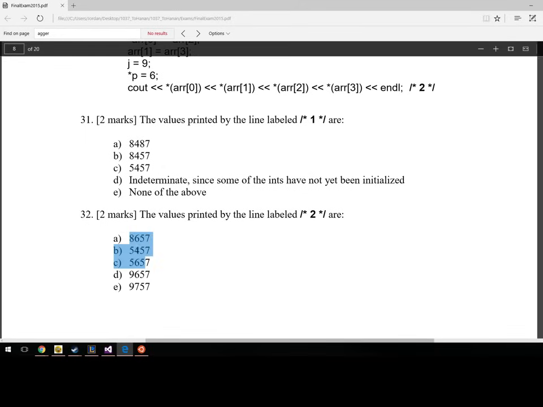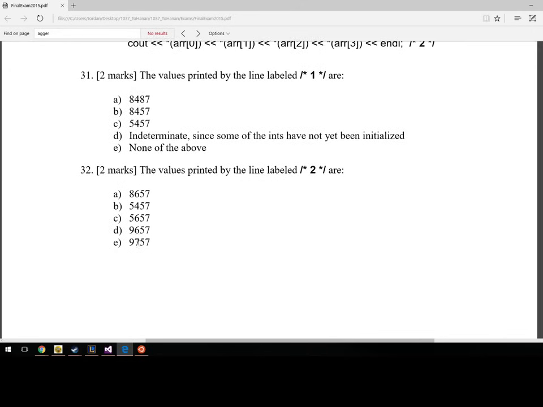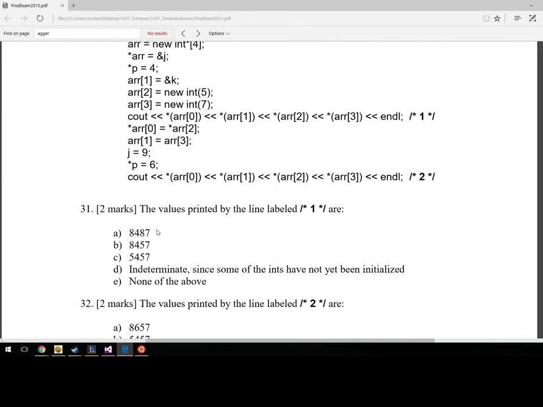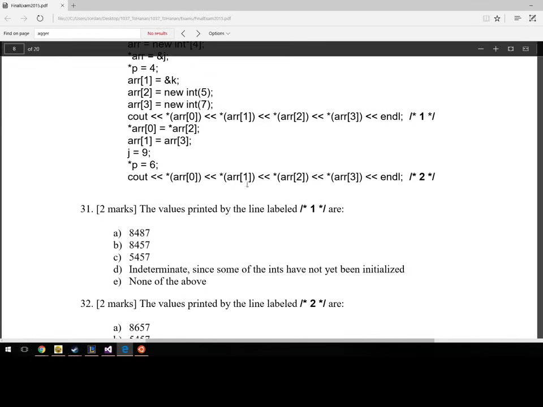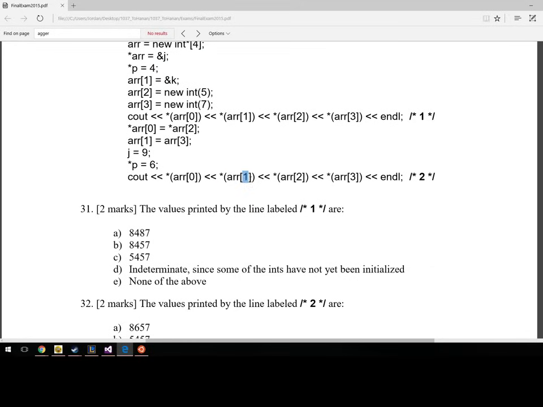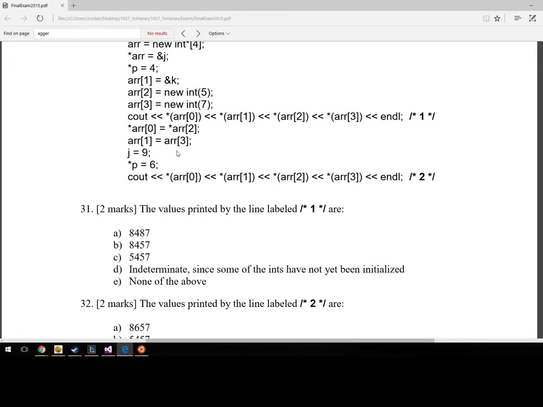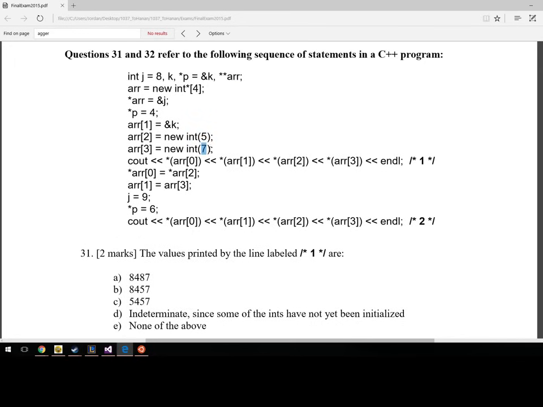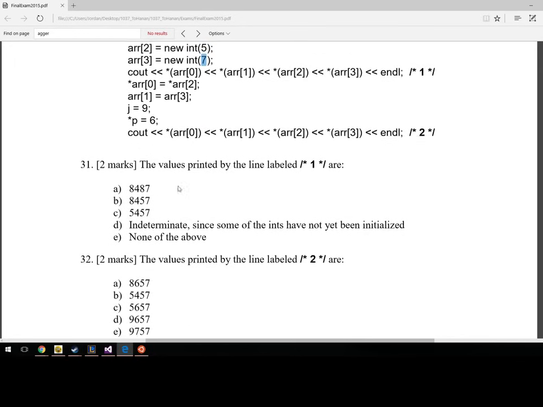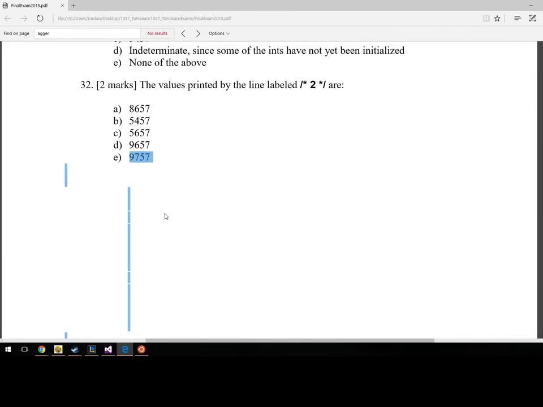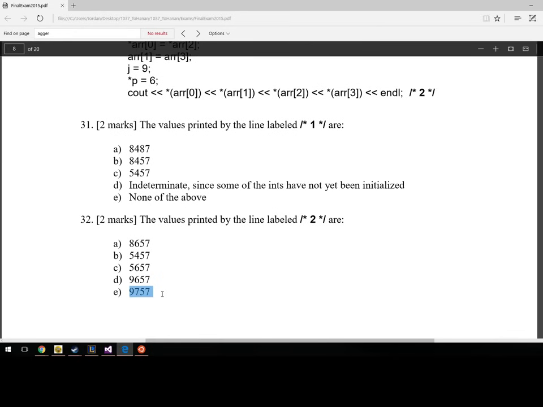So already you can cancel out all of these ones. Now the only difference is whether the second one is a 6 or a 7. So we go down here, and here's array at 1. We're dereferencing array at position 1. Array at position 1 is equal to array at position 3. Well, what's array at position 3? A 7. Oh, okay, so we didn't change anything there? Nope. Then this is a 7. So we get 9, 7. Whoops, so we already know that this is the answer.